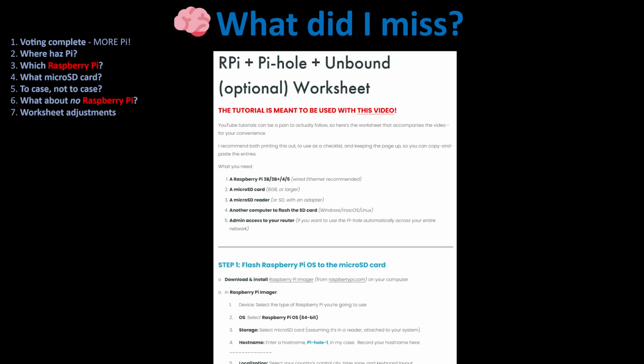In response, I've updated the worksheet so you should have a smoother time when you install your second Pi-hole.